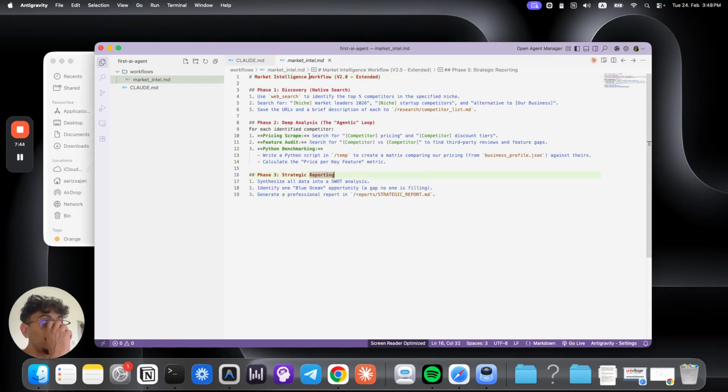So here we have the market intelligence workflow. All right, you don't really need to pay attention to this other part. But this is basically saying we're going to use web search to find the top 5 competitors in a specified niche. So for now, I'm going to bring that to 3. Search for niche market leaders, niche startup competitors, and alternatives to our business, which it doesn't know what that is yet. We'll tell it that in a second. Okay. So these are all variables that it doesn't know yet, but we're gonna feed that to it in a second. As you can see, we're not writing any code ourselves.